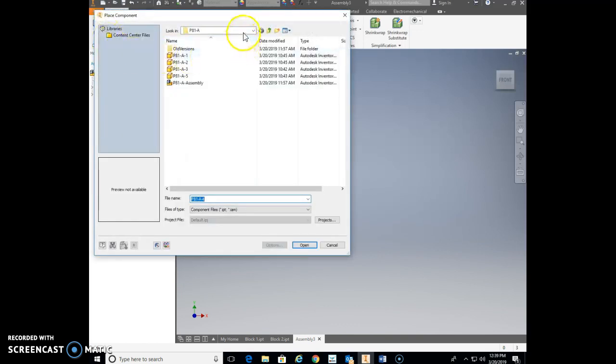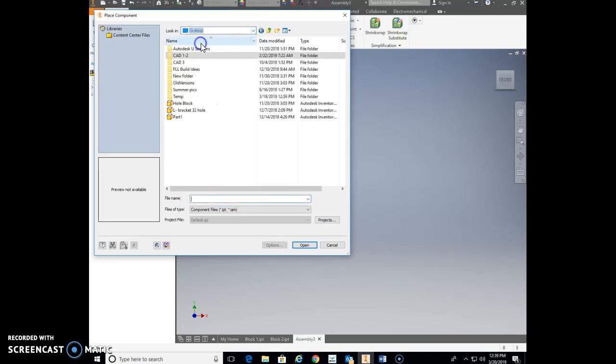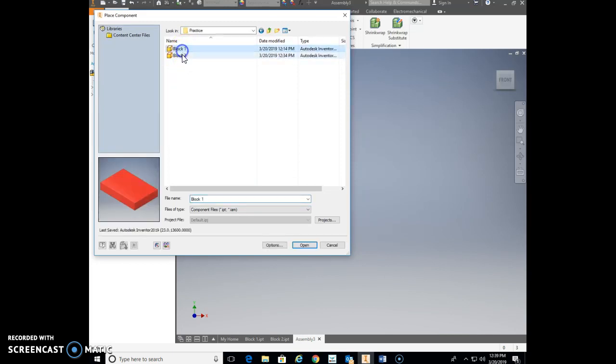It may or may not, mine does not do it because I've been in a lot of directories. It may go to your correct directory already. If it doesn't, you have to go to your directory of where you just saved your stuff to. So I'm going to make it to my directory here. Practice folder, there we go. All right, we are going to place block 2 first.